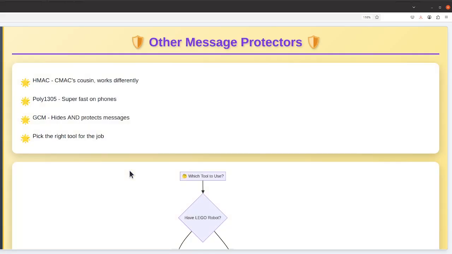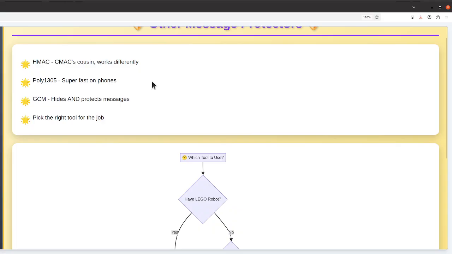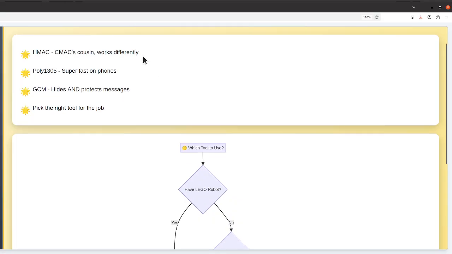Other ways to protect messages. CMAC is awesome, but it is not the only superhero in town. There are other cool ways to protect messages too.